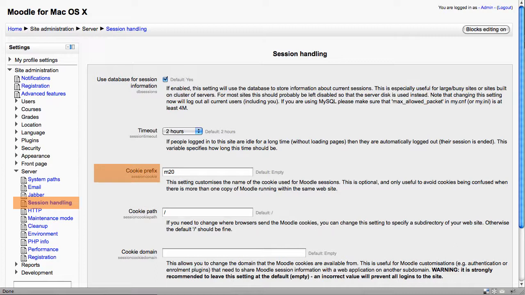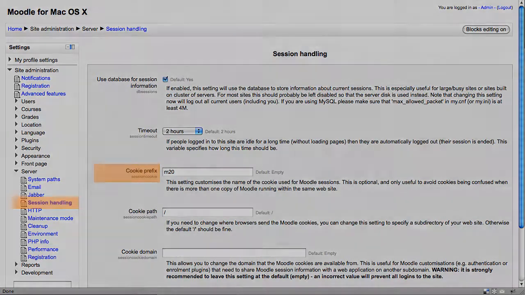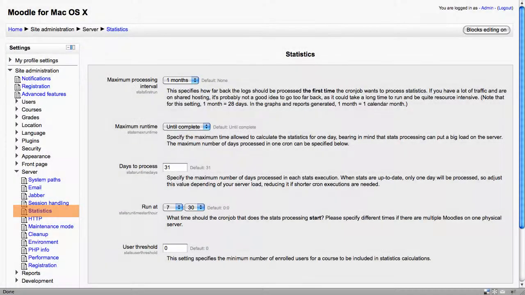The cookie prefix is simply the cookie identifier. So on Moodle Bytes, we use Moodle Bytes, for example. Moodle is able to generate some interesting statistics for administrators.